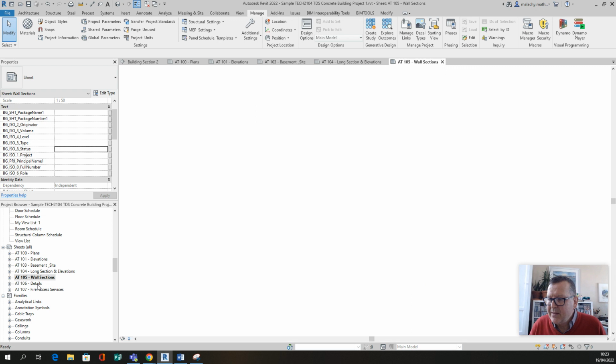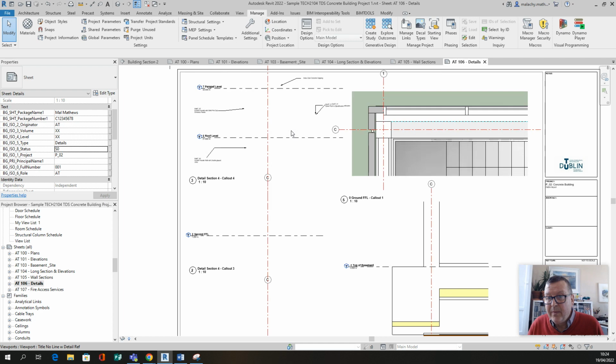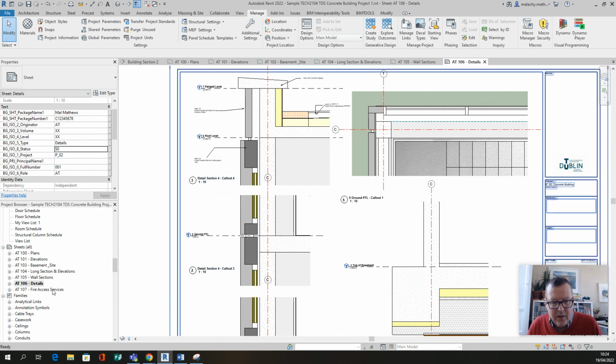Here are my details. And you can see I've started to populate my details with my multi-category description tags. Okay, and I'll start to put in my line work in here in terms of putting in my fabrics and my DPCs and all that type of stuff as well too.